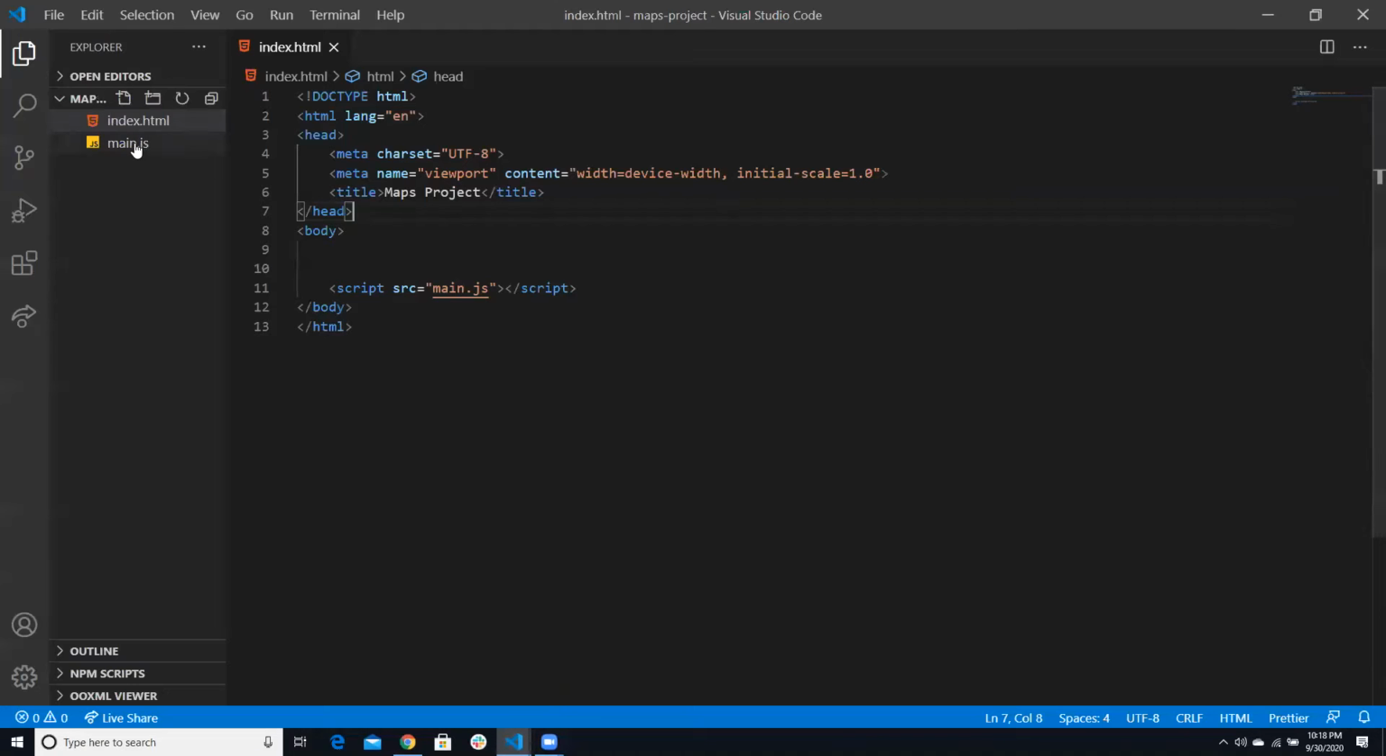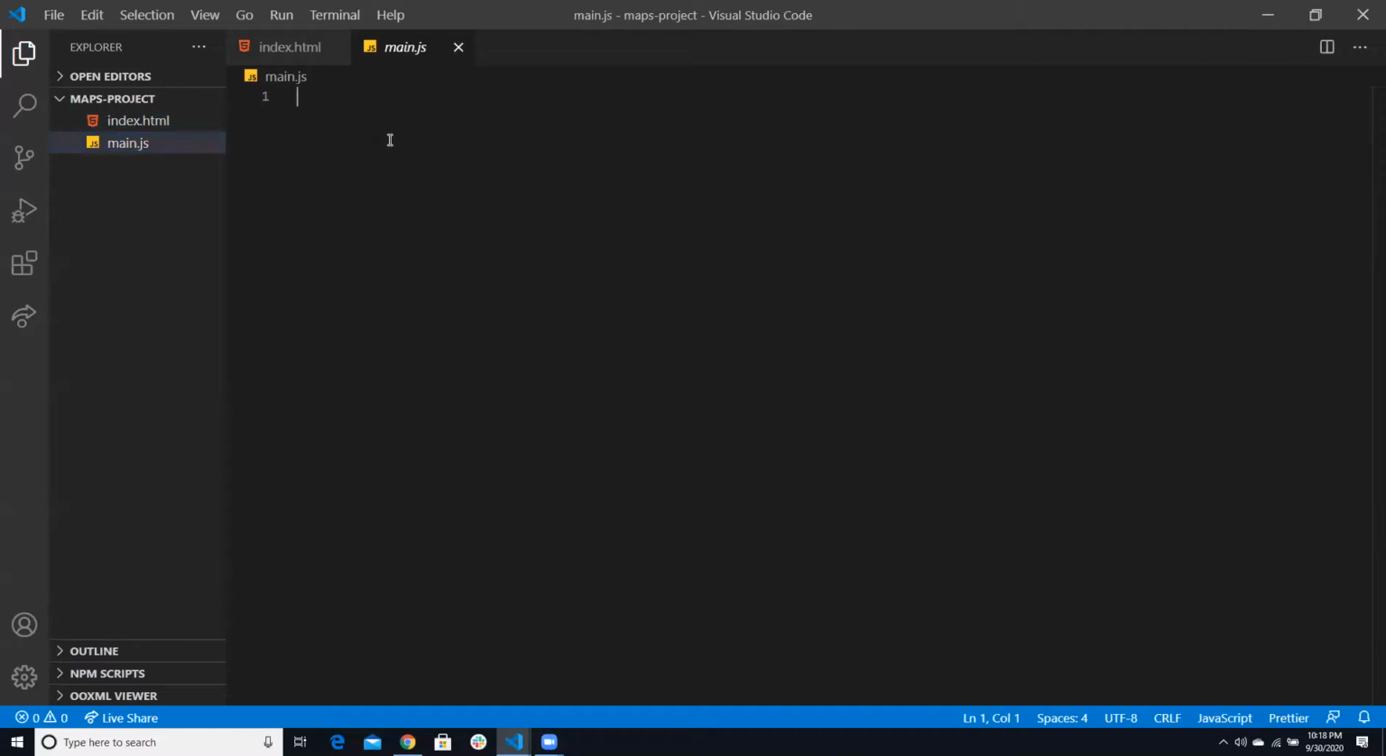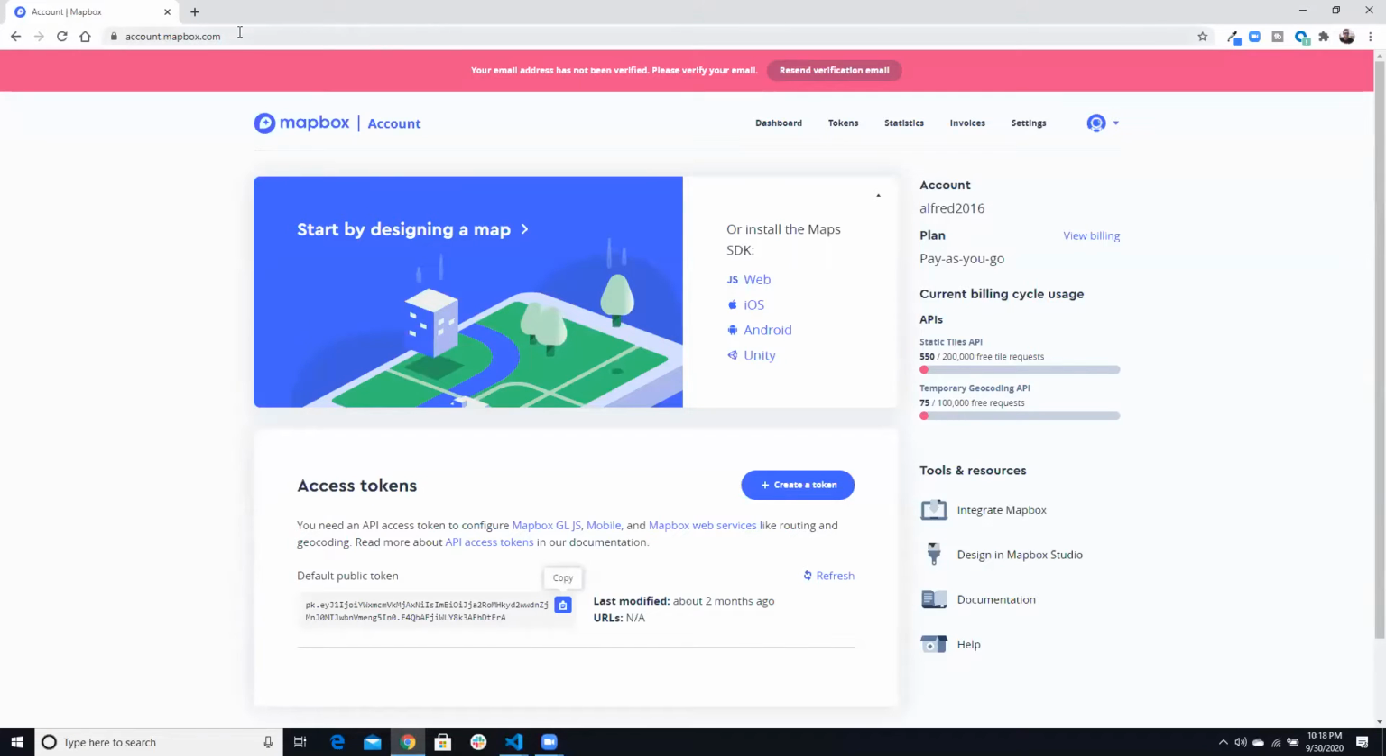I'm going to head to my main.js, and I'm going to create a constant. I'm going to call it API key, and I'm going to save it over there. Now it's already saved, and that's done for Mapbox. We don't need to do anything else. So we're going to close it, or actually let's go to the Leaflet webpage.